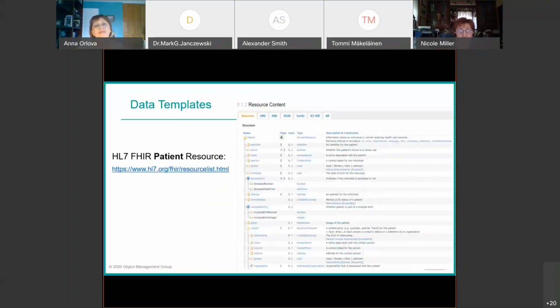So for our example here, we're actually going to choose the patient. So you can see how we really get into the details of that particular patient resource using FHIR that can be used in your use case to develop it into your model.